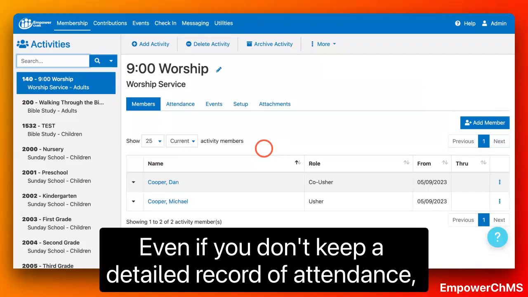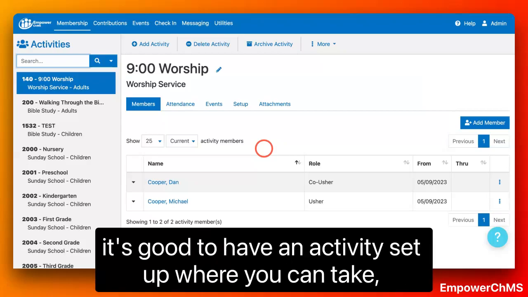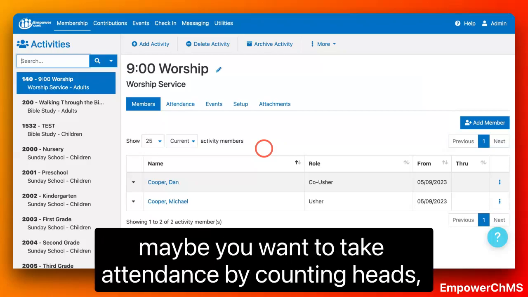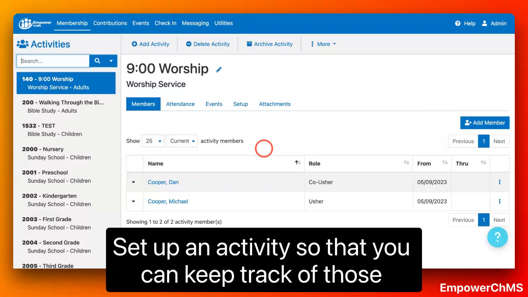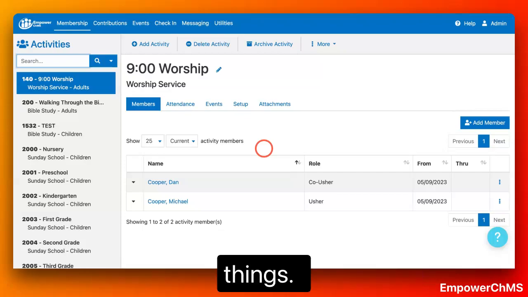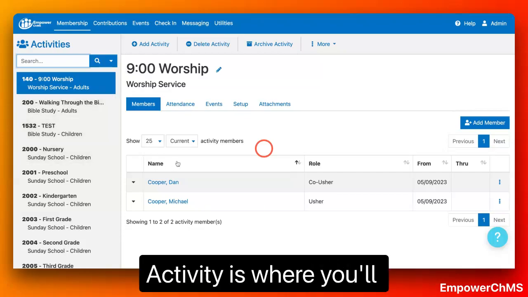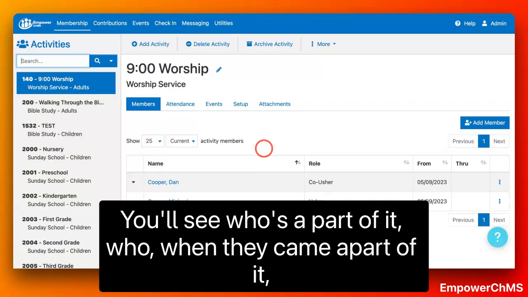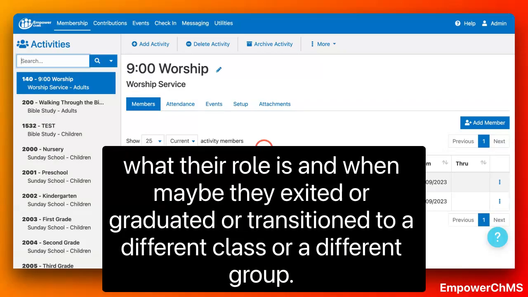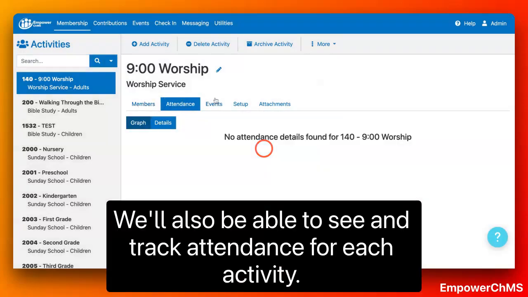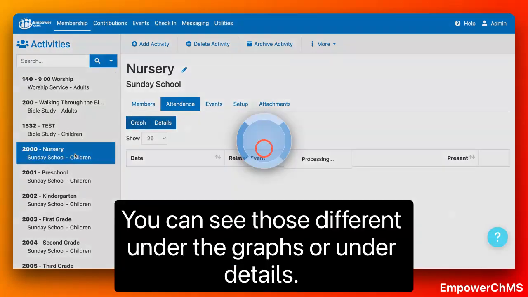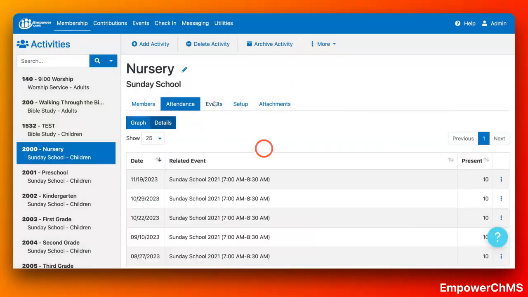Even if you don't keep a detailed record of attendance, it's good to have an activity set up to where maybe you want to take attendance by counting heads, or you want to add it to kind of what takes part in certain events. You can set up an activity so that you can keep track of those things. If you do have rosters, you do have teachers and things, activity is where you'll set up their roles. You'll see who's a part of it, when they became a part of it, what their role is, and when maybe they exited or graduated or transitioned to a different class or a different group. You'll also be able to see and track attendance for each activity. And you can see those under the graphs or under details.